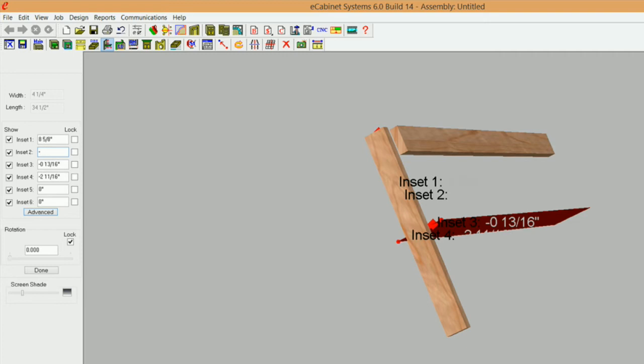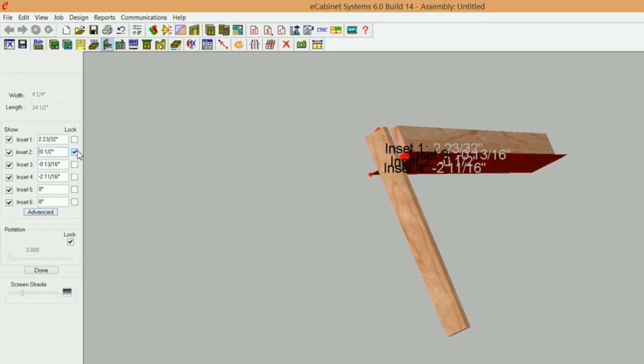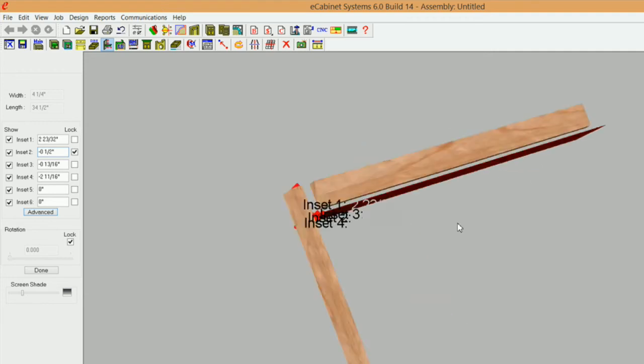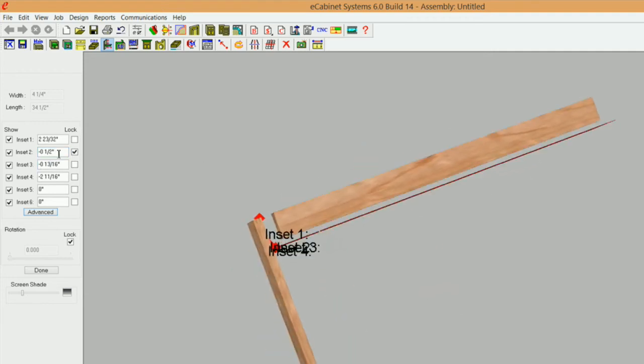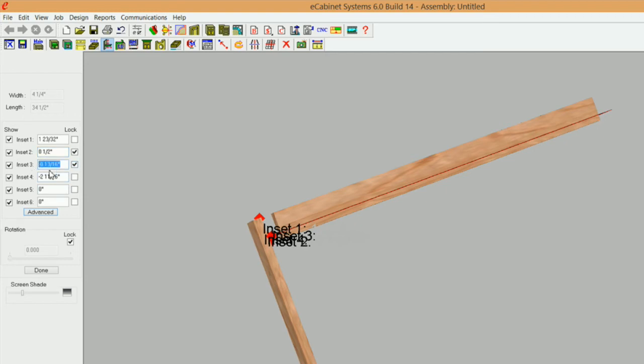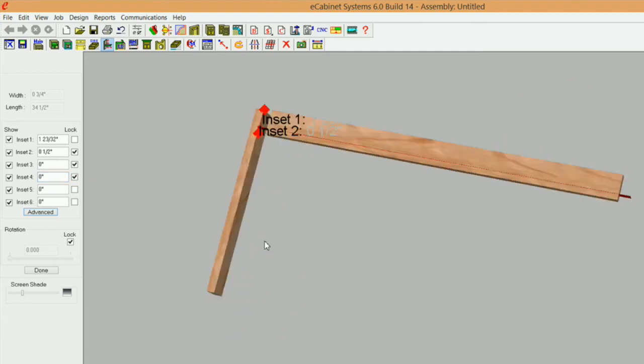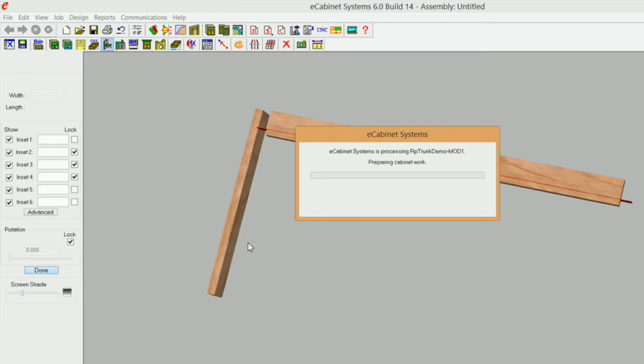Should be minus a half. And lock. Nope. Should be 1/2. And enter. And inset 3 needs to be 0. And enter. And inset 4 needs to be 0 and lock. So let's see how that works.